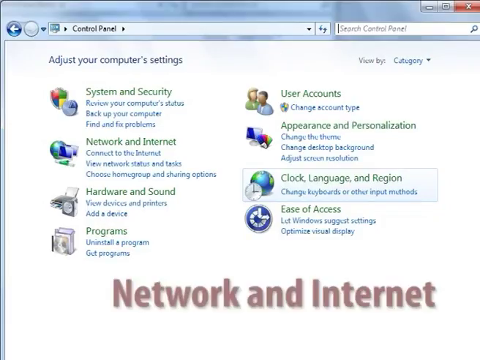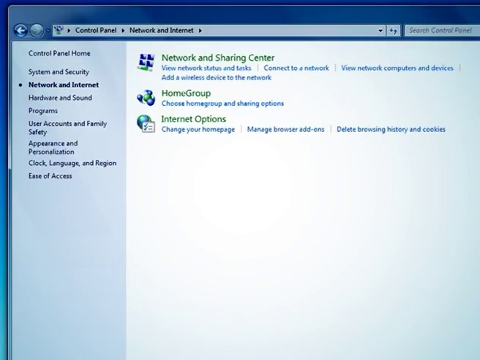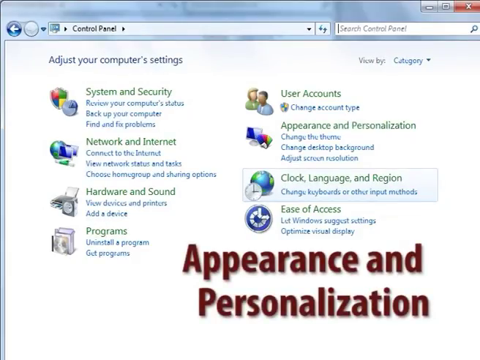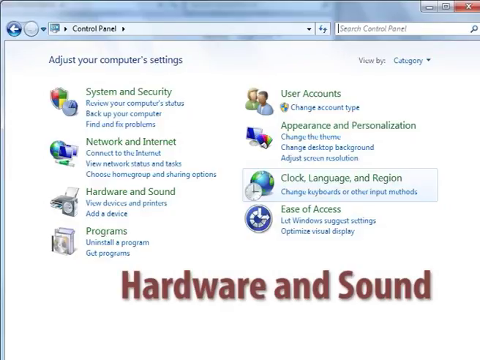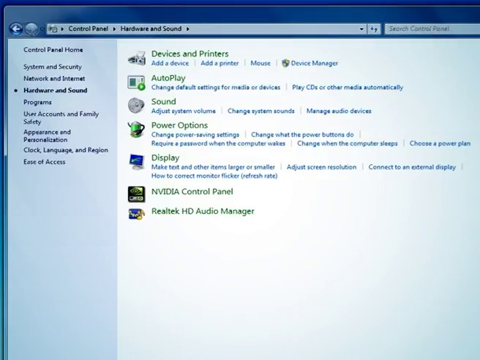Our next option is network and internet. In that you can create a new connection, connect and disconnect an old connection, and change home page and browser settings. Our next option is appearance and personalization. It is used to change theme, desktop background, screensaver, font display and taskbar settings. Next option is hardware and sound setting. This feature is used to change hardware settings like printers, autoplay, sound, power option, display and Windows Mobility Center.